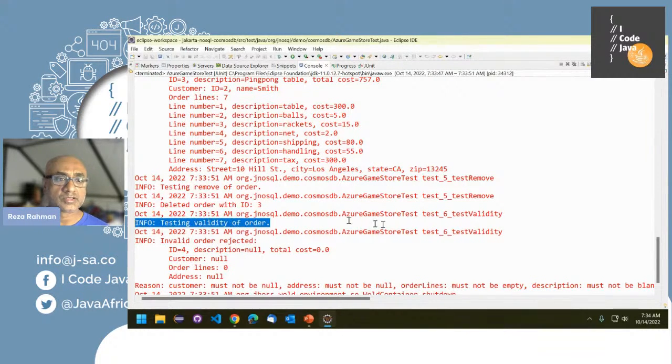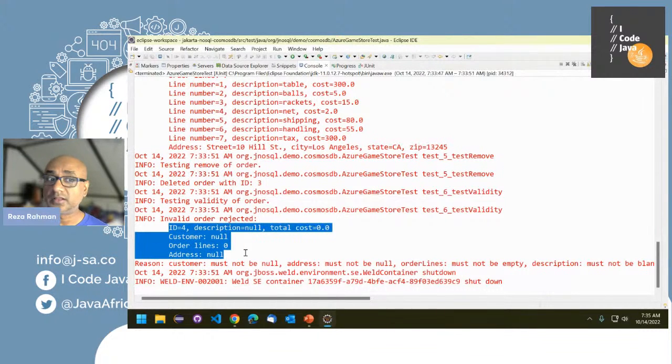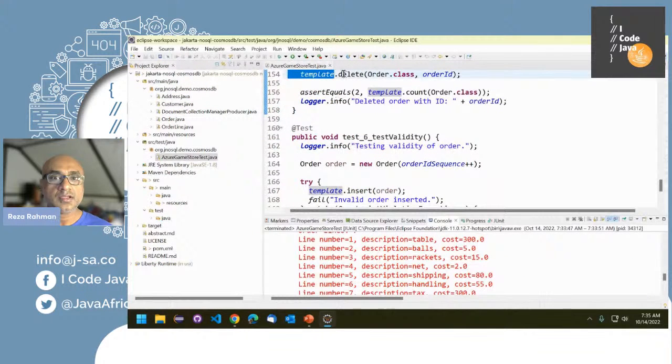And then finally, I'm testing the validity of an order. And as you can see, I'm being told that the order was rejected, okay, because it's an invalid order. Invalid order rejected. And it's because, well, I didn't give it anything, right? The only thing that is there is just an ID, and I don't have a customer or an order line. And I can also print out a nice reason code for it. So these are all of the reasons why this insertion failed. Okay, so you can see that the API looks very much like JPA.